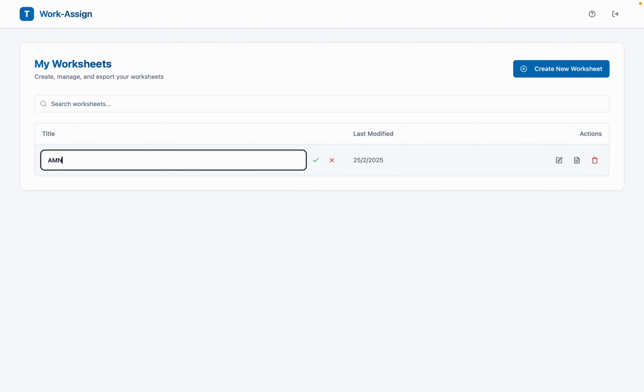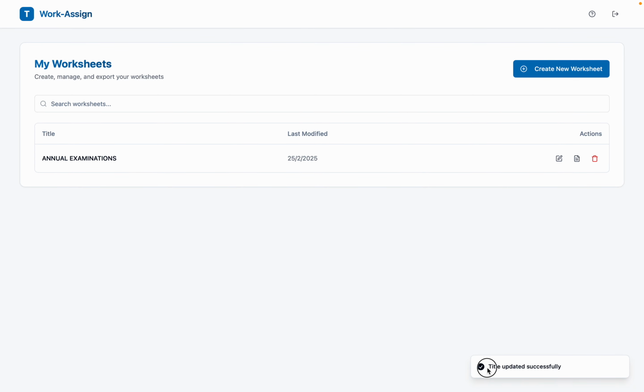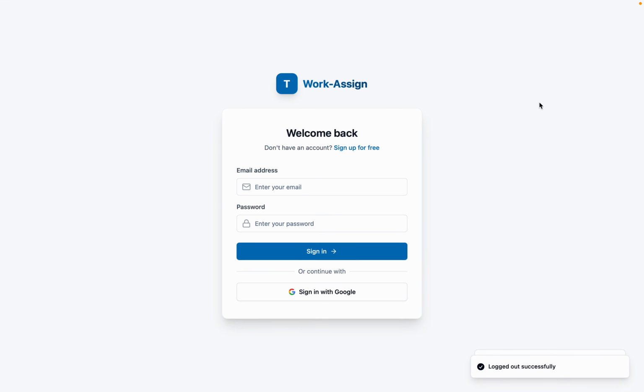For example, let me just write annual examination. I click this button, and yeah, this is updated successfully. And you can log out if you want.